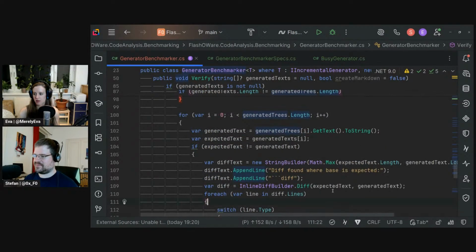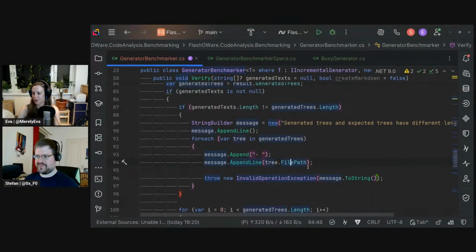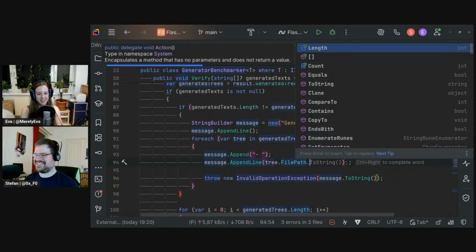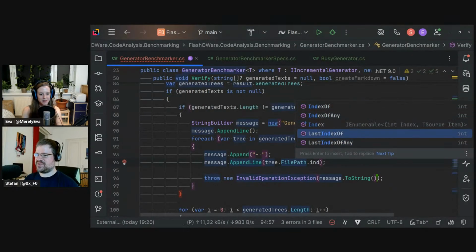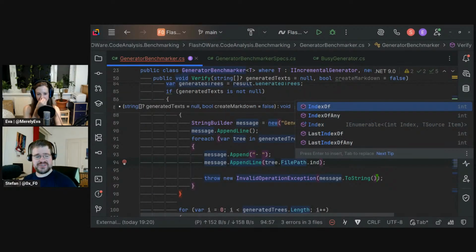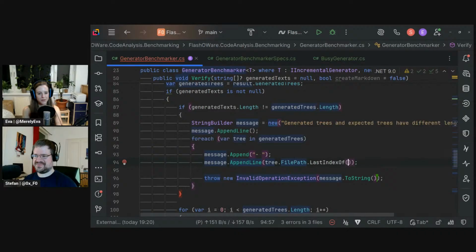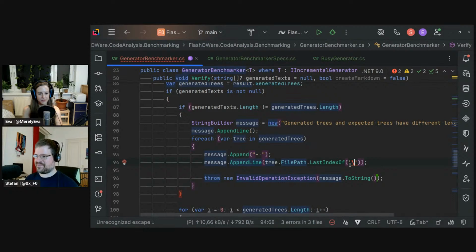No. But I know that I once did a little C# beginner's course, and we definitely went over it. So we need the index. There are operations like IndexOf, but we need the LastIndexOf. Okay. So we get the last index of the backslash character. We need to escape it.